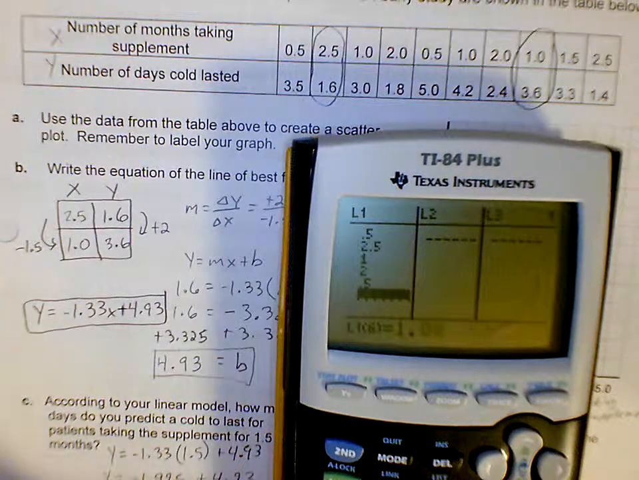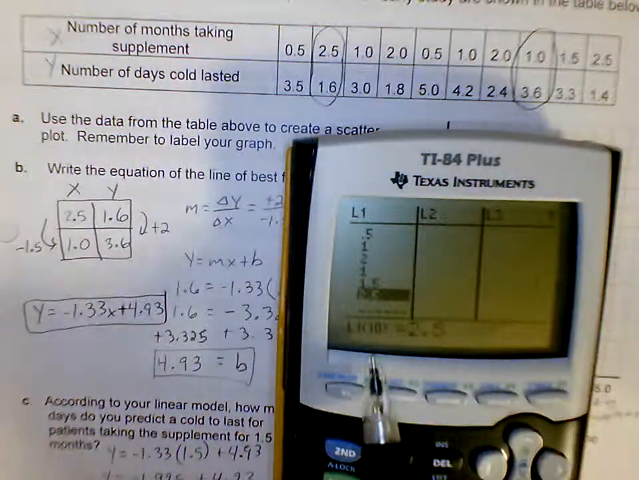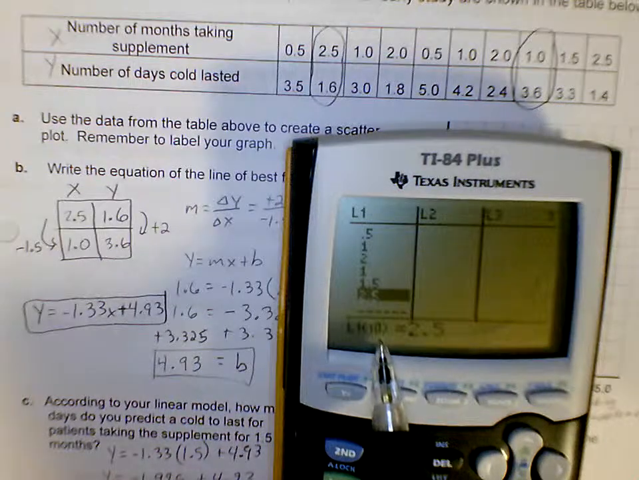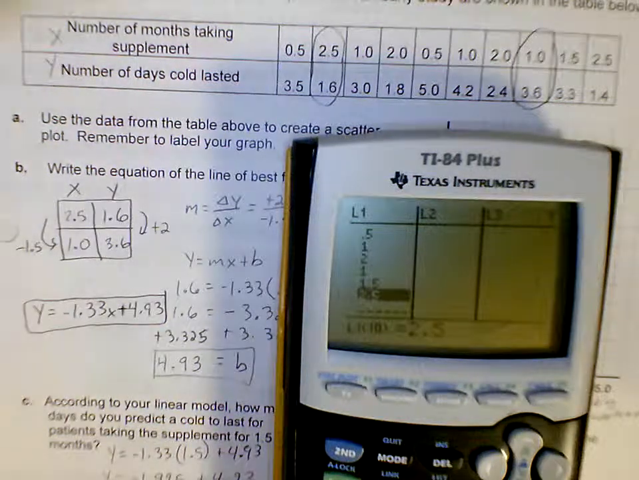Continuing, 1.0, 2.0, 1.0, 1.5, and 2.5. The other thing I like to do is my last number. It says right here on the calculator that there's 10 numbers. So I do like to count just to make sure I included all of them. 1, 2, 3, 4, 5, 6, 7, 8, 9, 10. So yes, I probably did include everything.